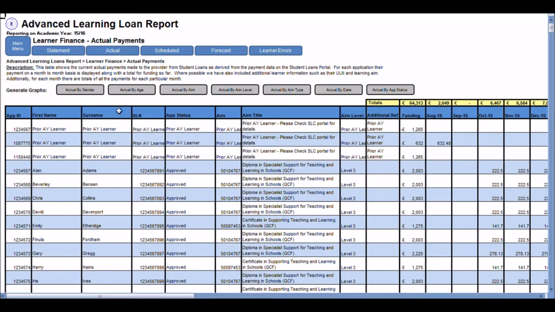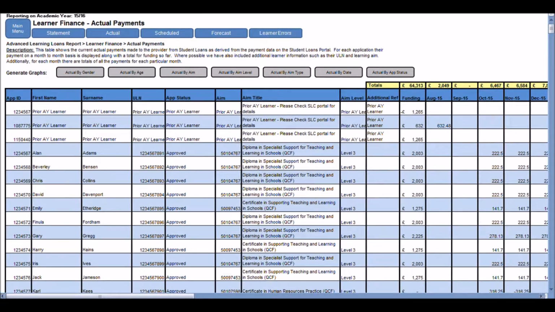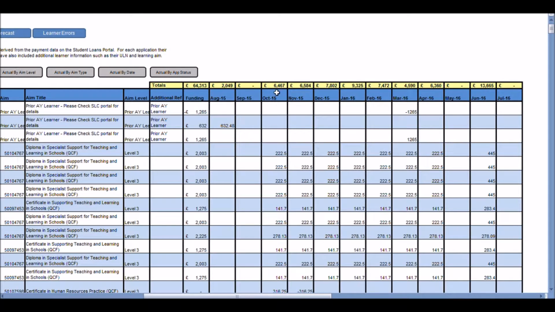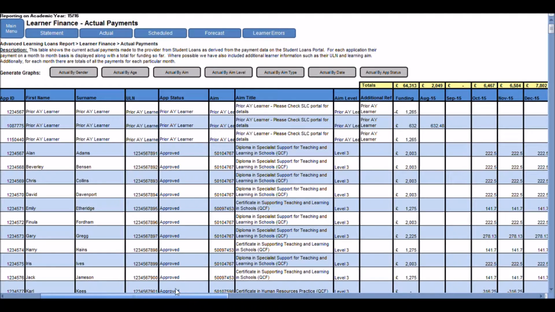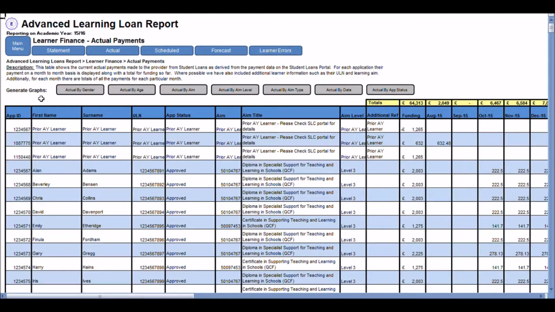We will now take a quick look at the actual, scheduled, and forecast tables. This is the actual payments table, which includes monthly payments for each learner with a total for each month at the top of the table. Additionally, this table is laid out line by line for each learner with details such as their name, unique learner number, and AIM code. Similar to the statement page, it is possible to generate graphs of this table as well, though there are additional types which we will look at shortly.